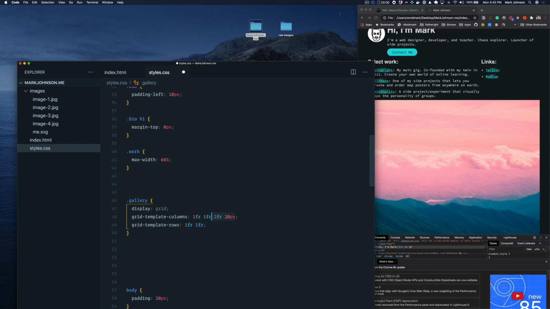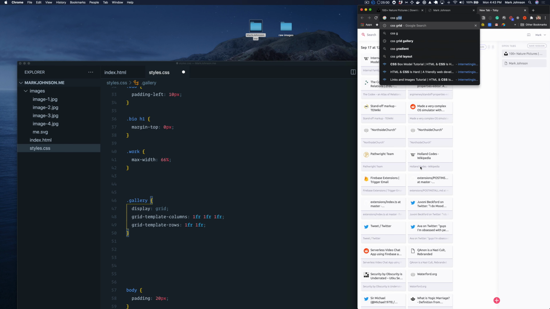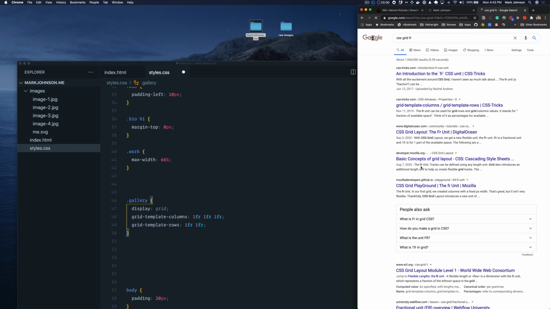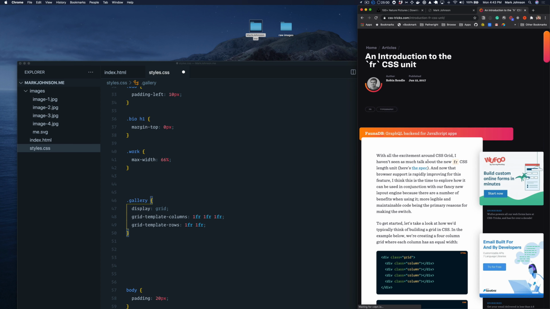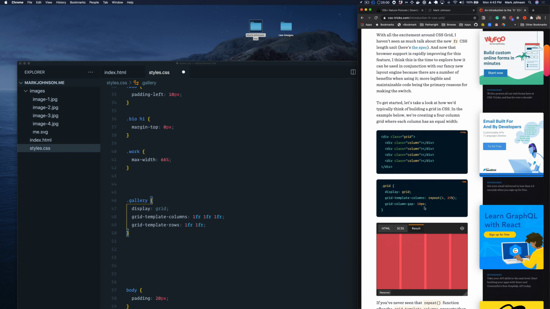What does FR mean though? I can't remember exactly what the term is. I could look it up. Let's see, CSS grid FR. An introduction to the FR unit. Okay, so he's going through a lot of stuff. What does it actually mean?